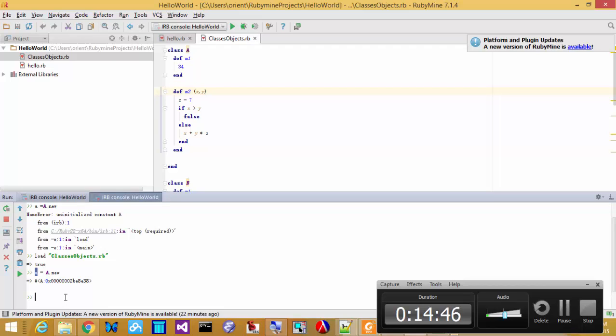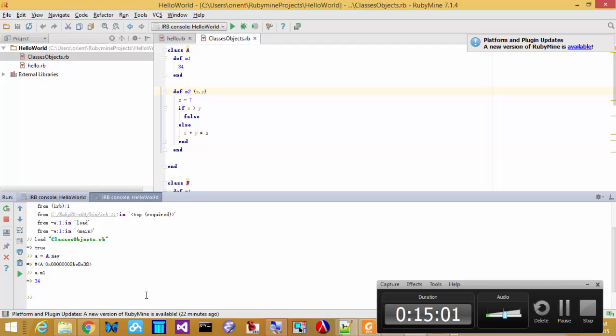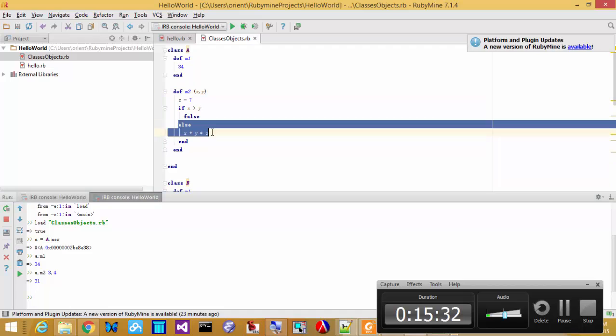Let's try this one, right? So here I already created A. So A, how to access the method? We just put A.M1. It just simply returns 34, and then how about this one? M2 and then 3 and 4, something like this, right? M2 gives 31. Why do we get 31? Because 3 is less than 4, so it needs to go to the else condition. 3 plus 4 times 7 is 31, right? 4 times 7 is 28, plus 3 is 31.